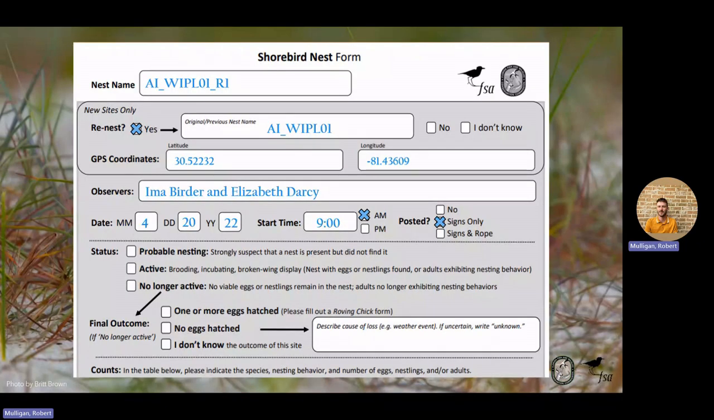Here's an example of a shorebird nest form documenting a newly found nest. The nest was given a unique name. I recommend using a naming convention that conveys key information about the site. For instance, start with location, AI for Amelia Island, the name of the route, and then the species code, WIPL for Wilson's plover, then the nest number. In this example, the new nest is a renest, so that is indicated in the name as well.